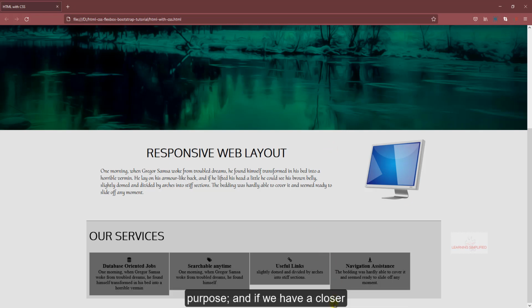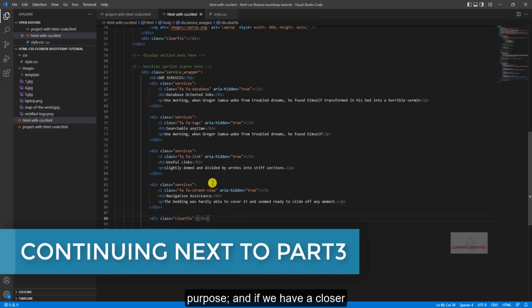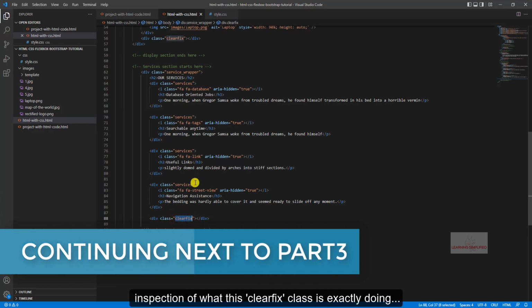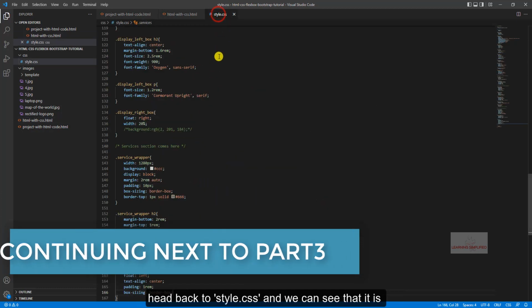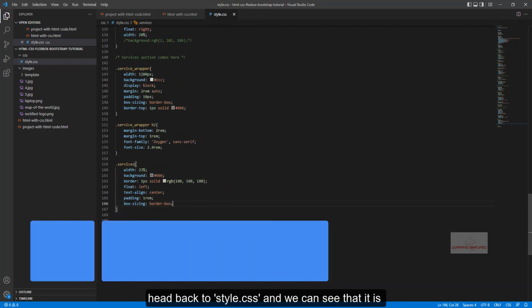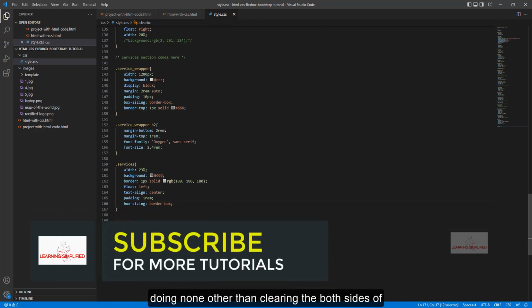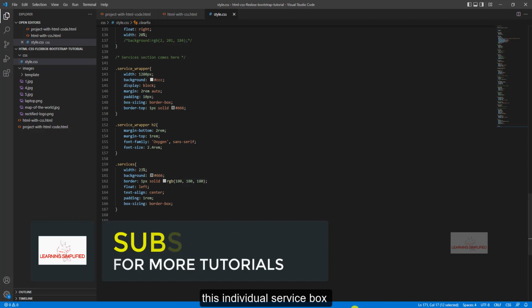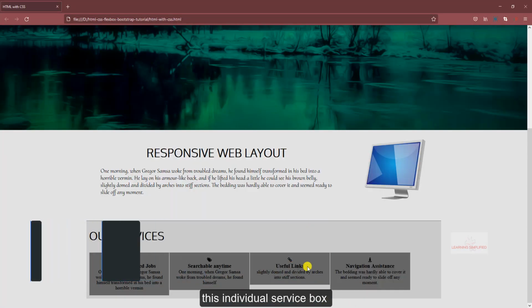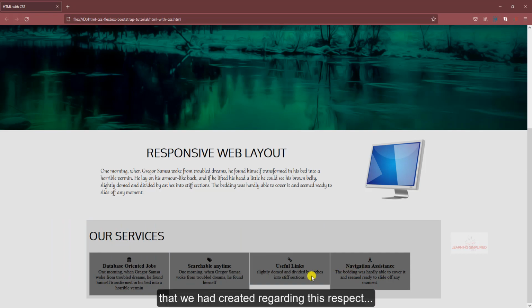And if we have a closer inspection of what this clearfix class is exactly doing, head back to style.css and we can see that it is doing none other than clearing both sides of this individual service box that we had created.